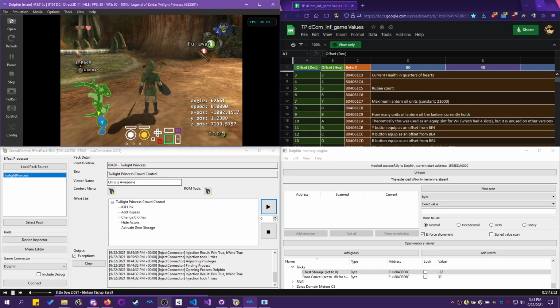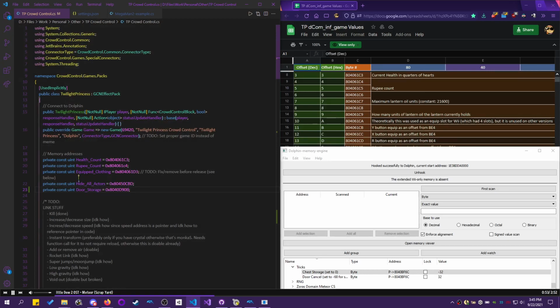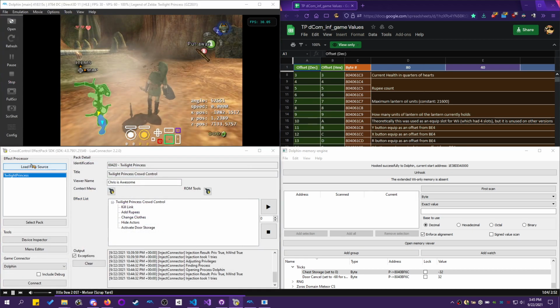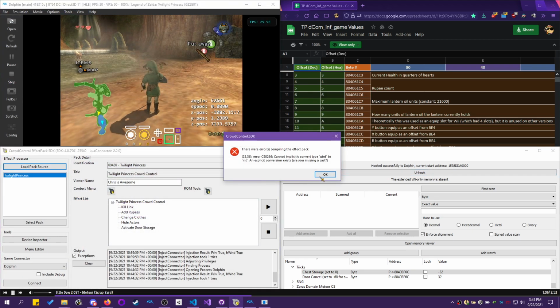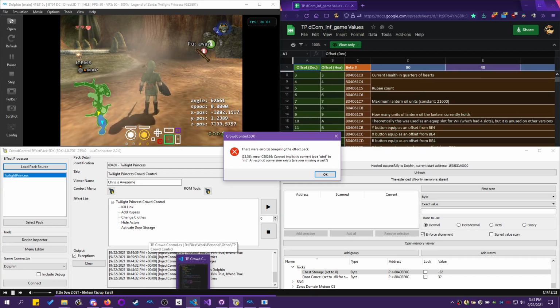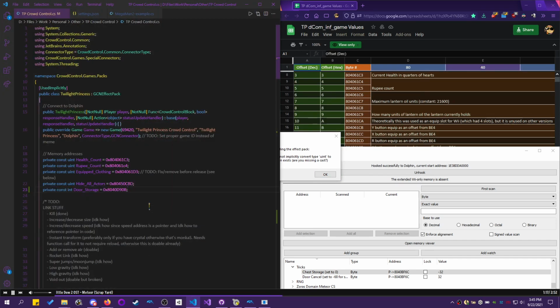Actually, wait. I don't want it to be unsigned, because it is a negative value that we're dealing with. Where are you trying to assign... Why are you trying to assign unsigned? Is Hex always unsigned?